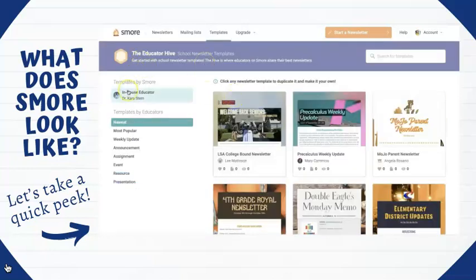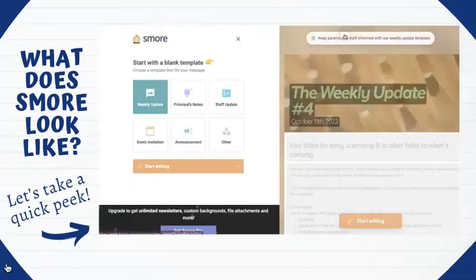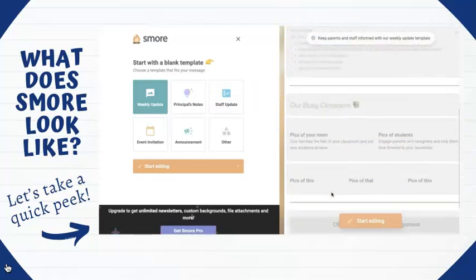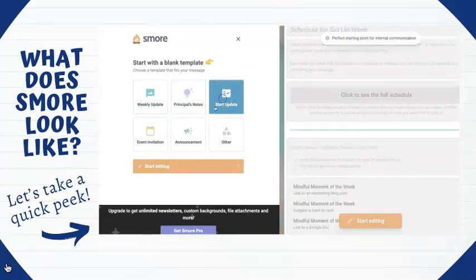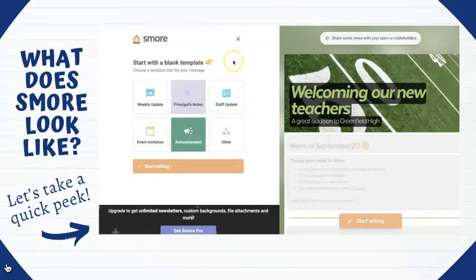Let's go back to the templates. There's 2 main ways to get started. Clicking Start a Newsletter from anywhere in Smore will give you a pop-up to start from scratch. You're given some theme options, but the newsletters are really bare bone. This is great if you love design or have a specific layout in mind, or this might also be great for older students who are looking to start something from scratch. The other option is to pick a template and customize it.